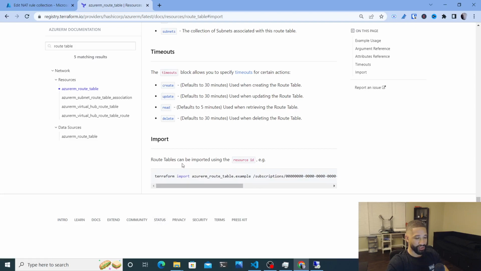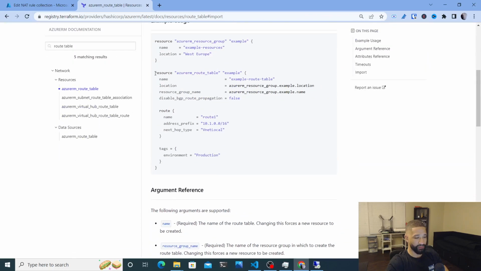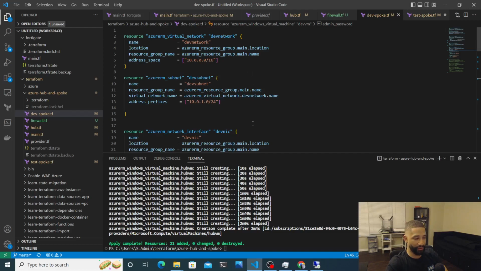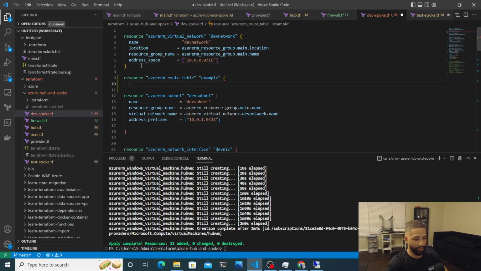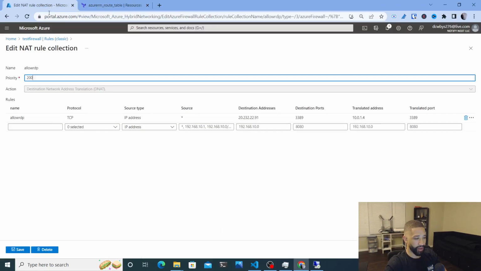So we just need the resource ID. But what we do need to do is we need to actually create this block first. You don't even have to put anything in it. So you could just take this azurerm_route_table. We're going to go to our dev, and I'm just going to slap this right here and there. I'm just going to call it azurerm_route_table, blah, blah, blah, example. Keep it the same.